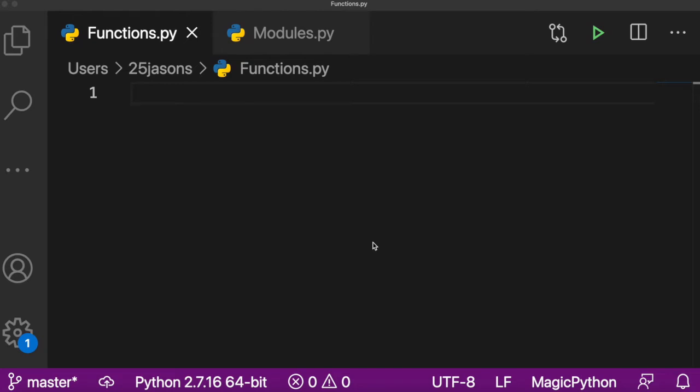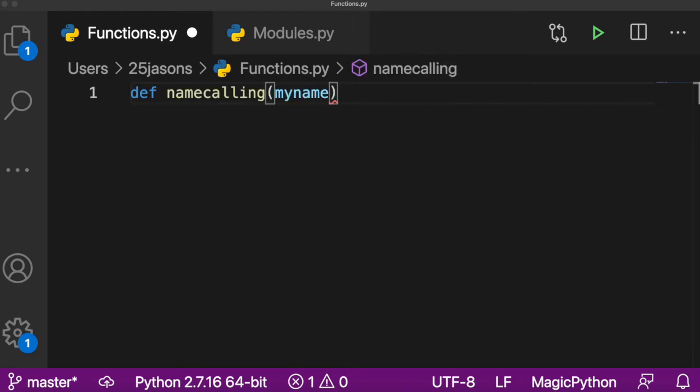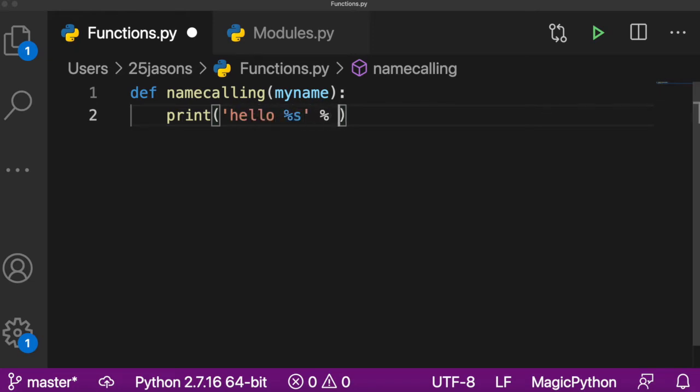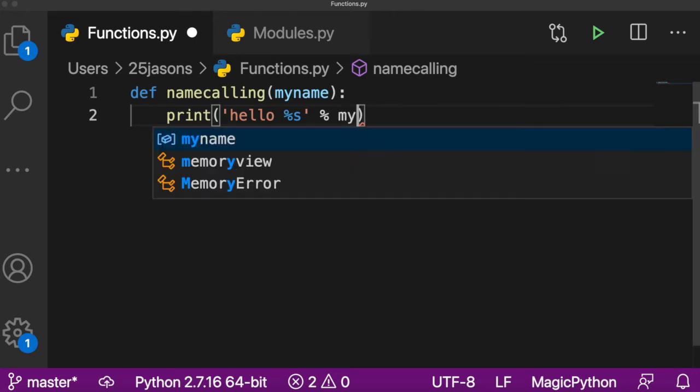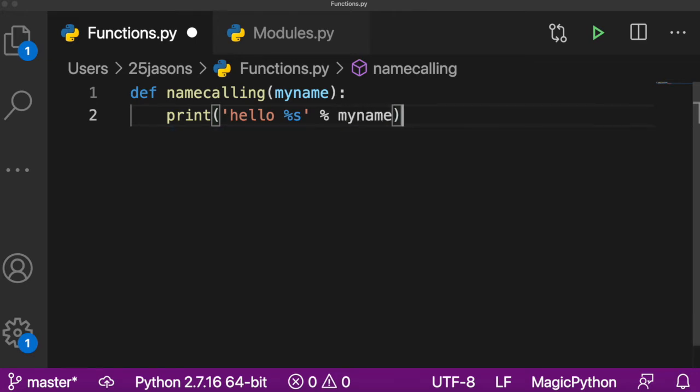So you can see the setup. We have def, let's call this name calling. And I guess we have my name here. We have a colon, and that automatically indents us, which is cool. So I guess we want to print now. Hello, %s. If you remember what this does, I believe it was lesson 4, we learned that it does substitution. So I have this set up.